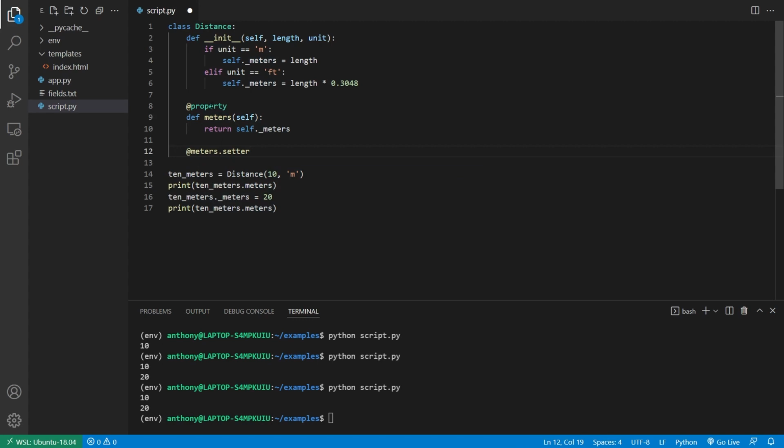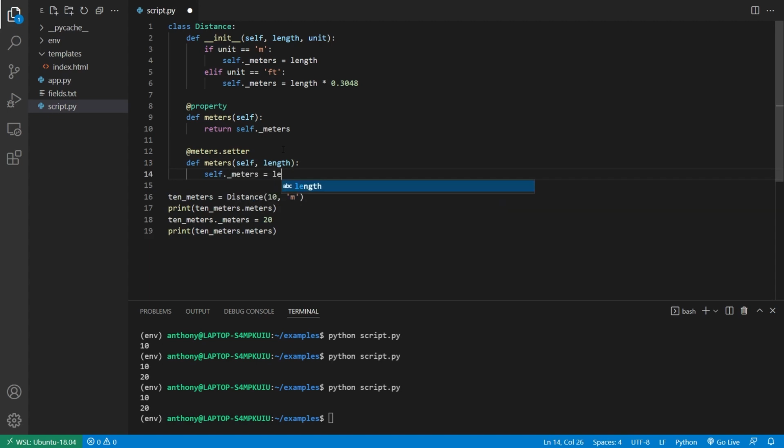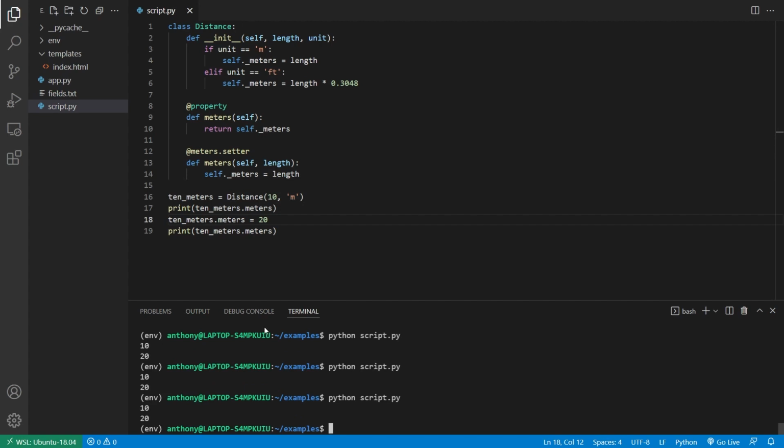Once this has a property on it, you can then take the name of it and use it as a decorator and then have .setter after it. And then you can give this a name. It can be the exact same name as you had before. So meters, and this time I'm taking in a value: meters, self, and length. And what I want to do is set that internal _meters equal to the length. So now if I remove this underscore and I do this again, it works.